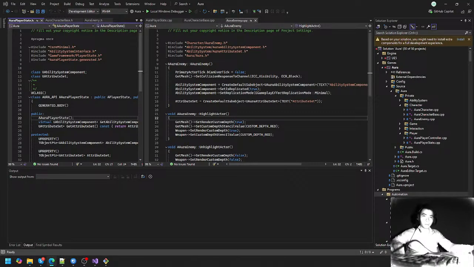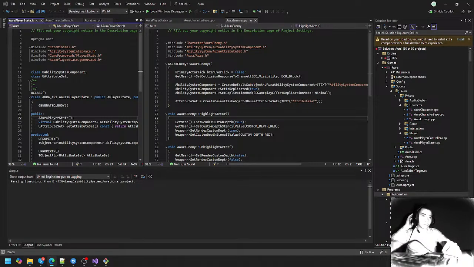Now, another thing we have to do is make sure that the ability system component itself knows who its owner is. Now, that could mean something different for our enemy versus our player-controlled character, right? Because for our enemy, the owner of the ability system component is clearly this enemy class. But for the character, that's not necessarily the case, is it? Because the player state is who actually constructs the ability system component. So how do we decide who's the owner of it?